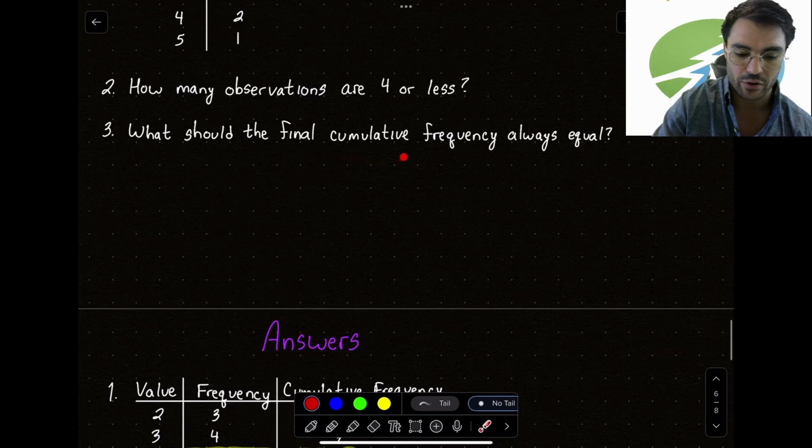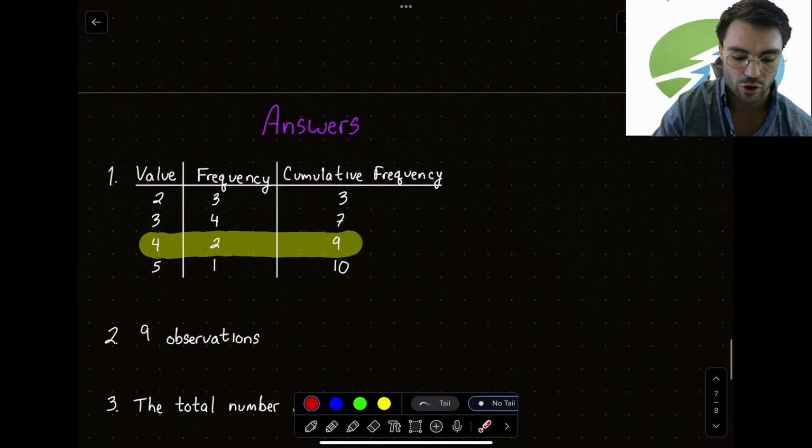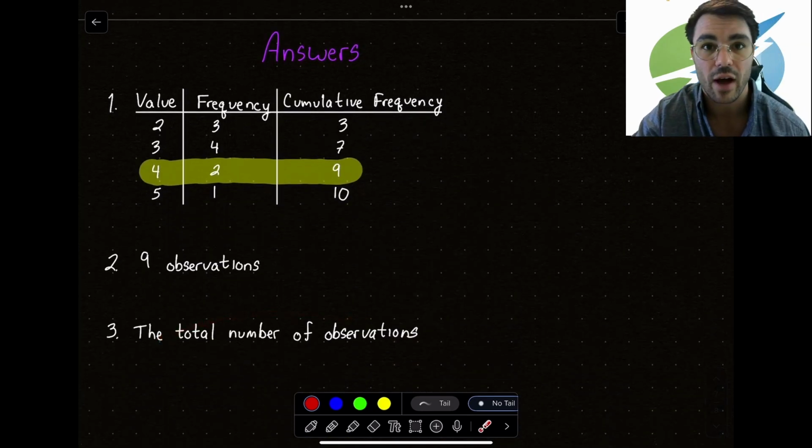And what should the final cumulative frequency always equal? It should always equal the total number of observations.